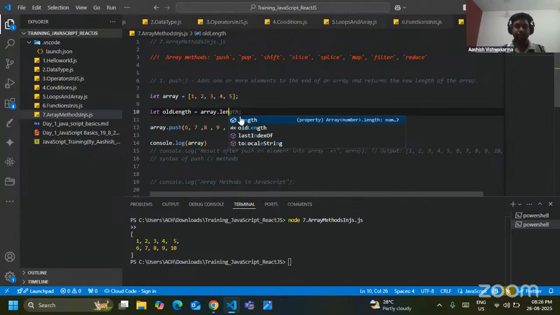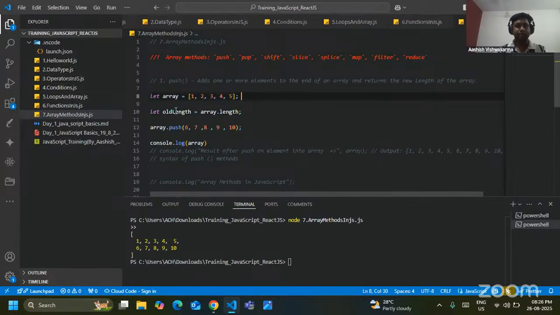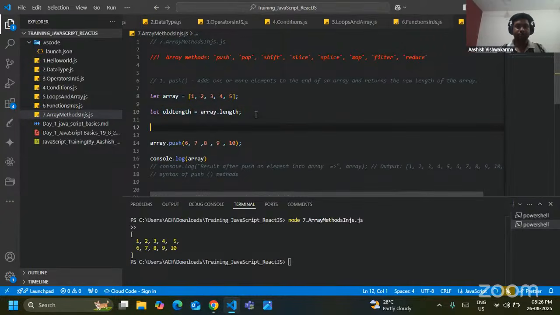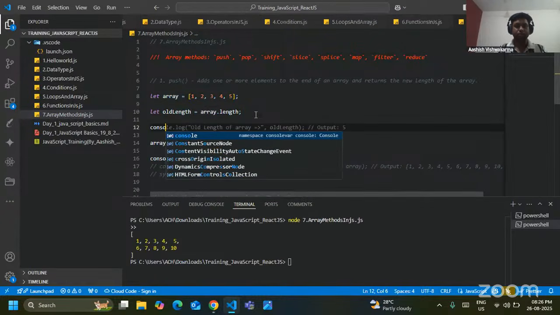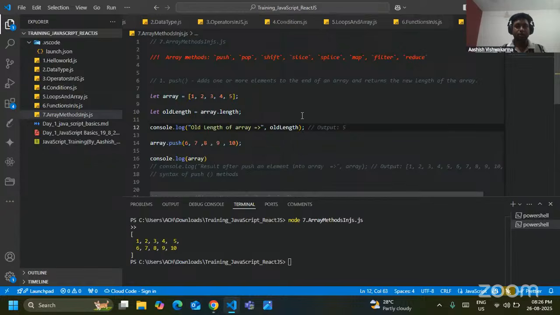This is very easy, because we are covering every basic thing. So I have written oldLength. We are just checking how many elements are here. So I'm making a console.log of the old length of an array. We can see here the previous array, and how can we check the old length, I mean the length? The length will be here 5.